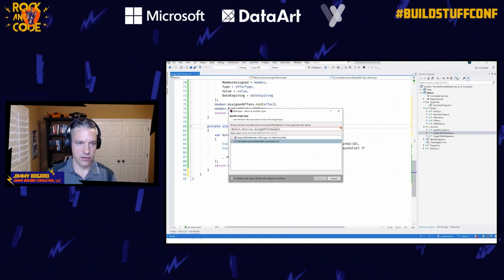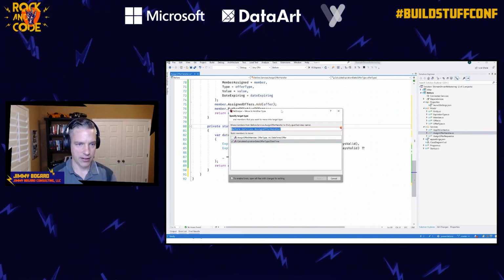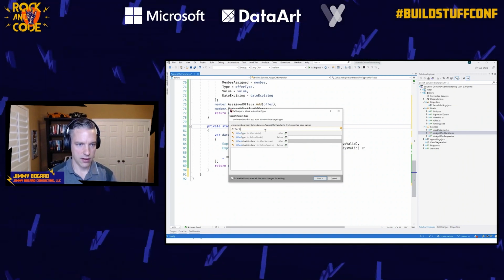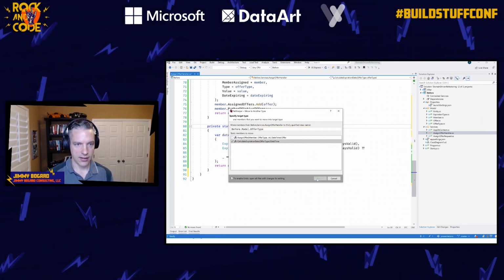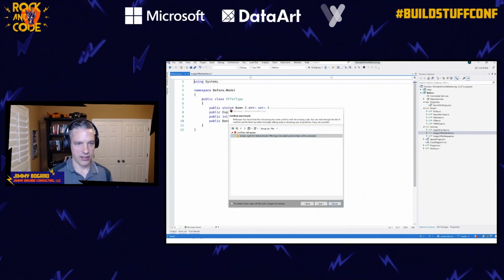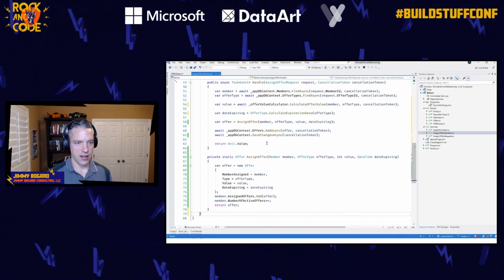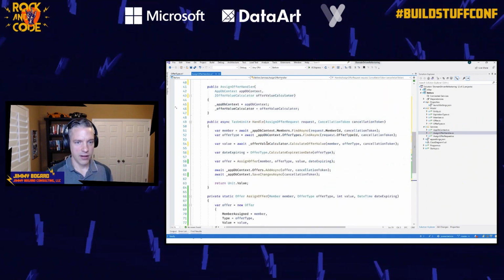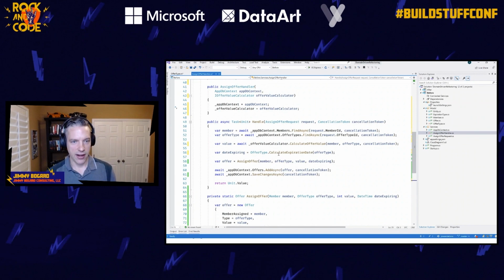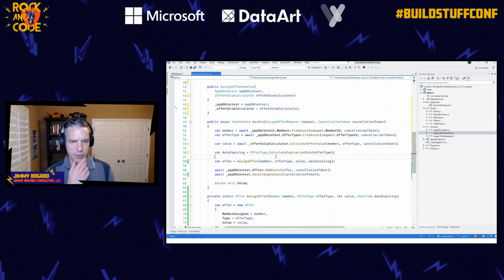We're going to move it to this offer type object. Offer type. Next. Access rights will be extended. Sure. Okay. So over here, we've got date expiring, offer type, calculated expiration dates, but it made it static.